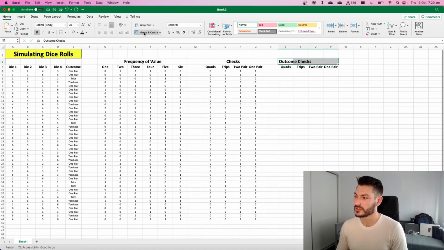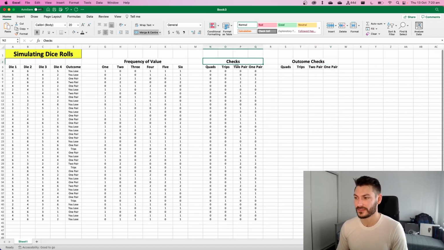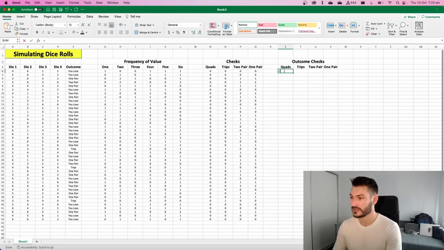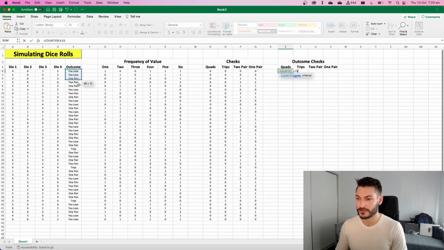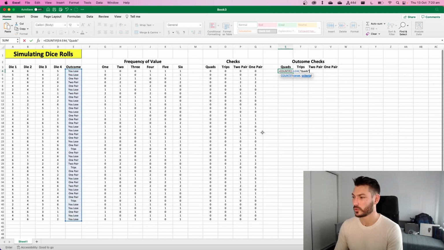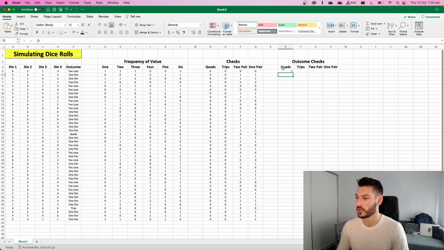So this is a different check to the one in here. These are the checks for individually how many quads, trips, 2 pairs, 1 pairs in this single dice roll. I want to check overall. To do that, I go equals count if, in this range of outcomes, we have the word quads. Boom. We have quads exactly 1 time.